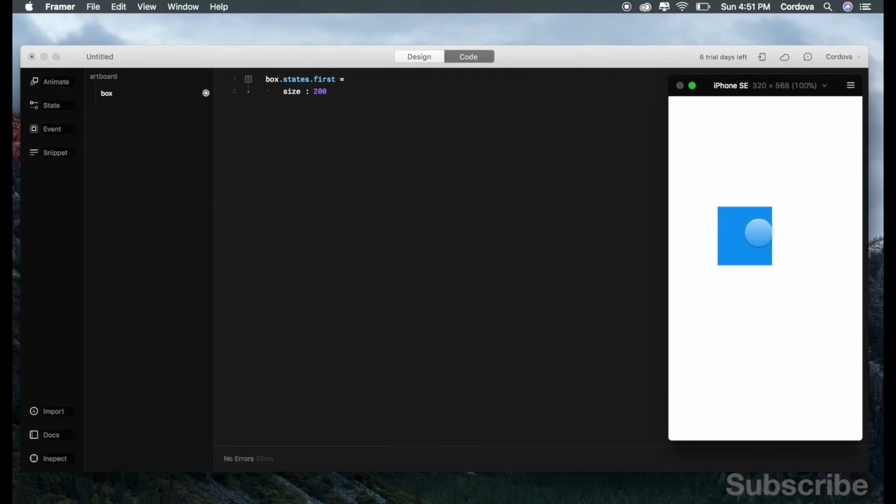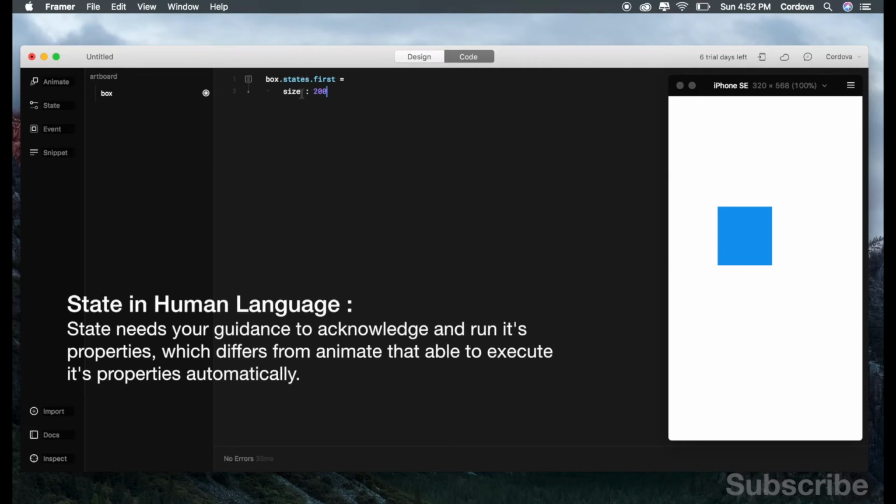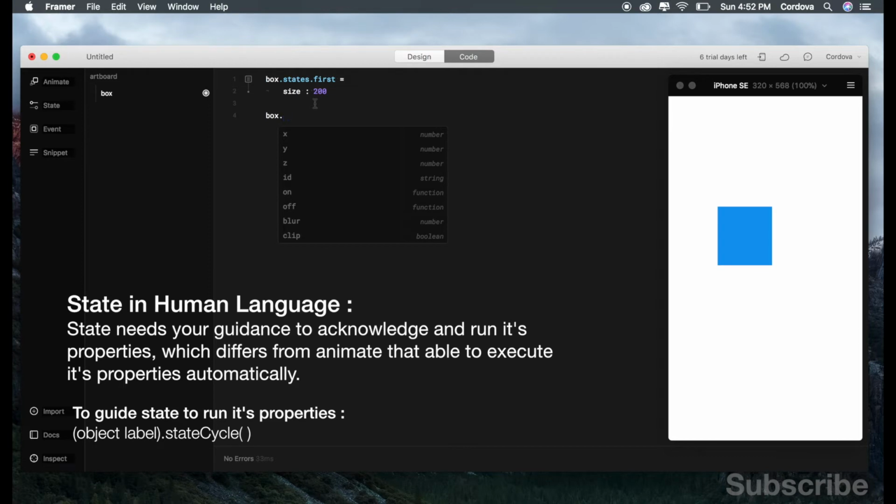Now if you click the object, the box in this case, nothing happens. It's because this state merely tells you that the size of the box is 200, but it doesn't tell you to change the box when you do something. So you need to call the state, right? To call the state, you can click the box here, write the name of the object, and then state cycle. There you go, and add the brackets on it.